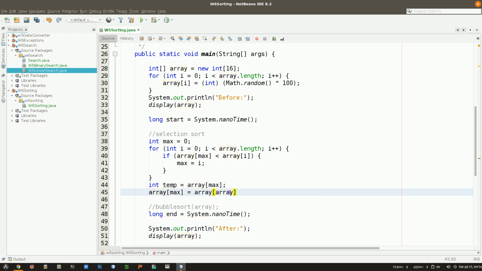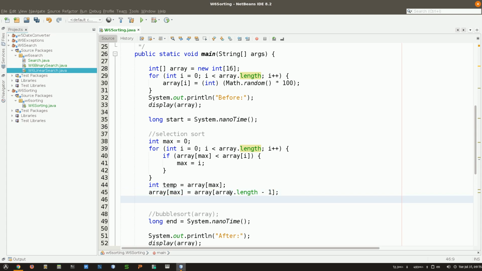Array.length minus 1, because if I keep it array.length, it's going to give me an exception, because array.length is 16 and the last index is array.length minus 1. Then array.length minus 1 is going to be my temp. This is just the swapping.